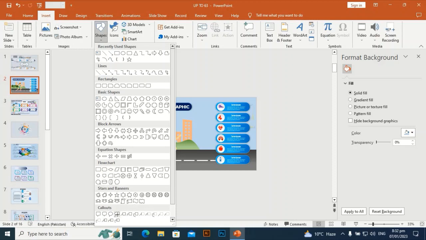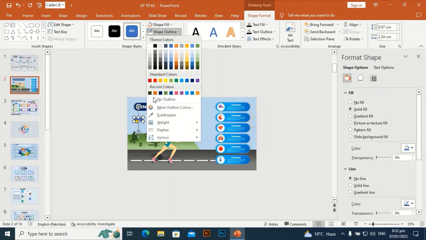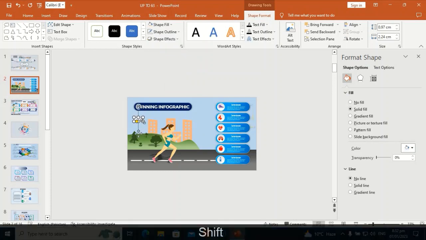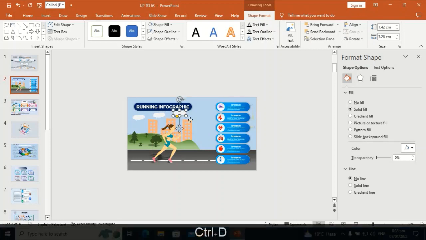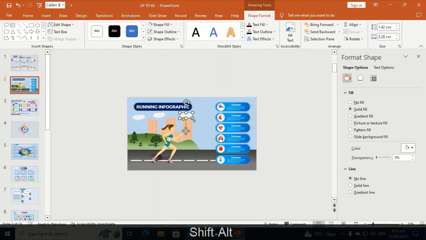Okay, these clouds, and draw these clouds here. Shape fill, shape outline, make it no outline. Shape fill, white fill. I think white is okay. A little bit gray. Control D to duplicate it and place it here also, so that it gives the view a premium look. Send to back.